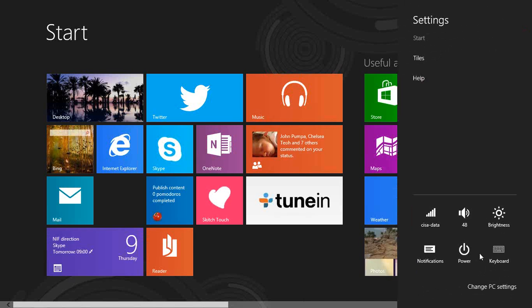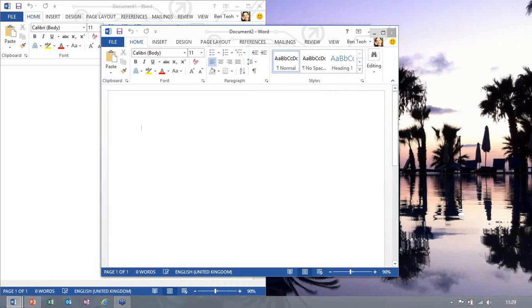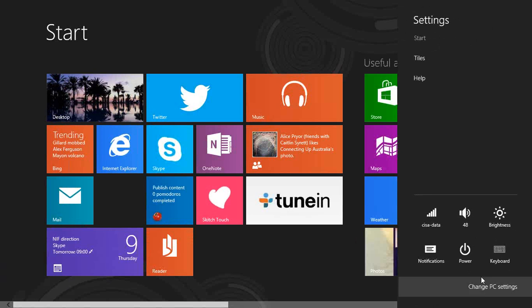I know that's been a bit of a funny one. I think a lot of people were looking for that because it was right here in the start menu previously. But again, it's just in the charms bar in the settings now.